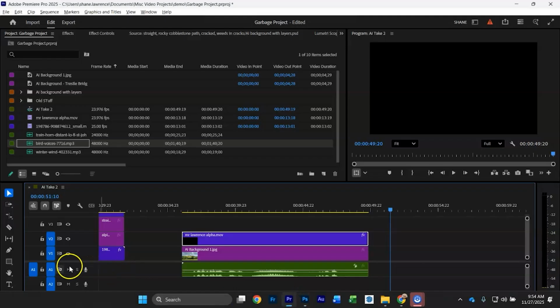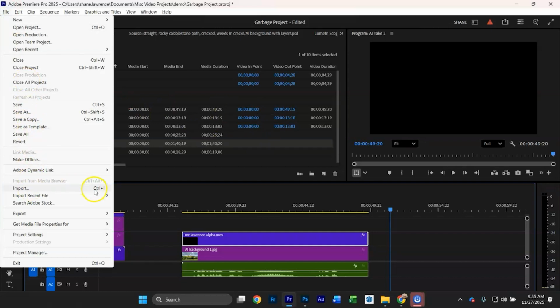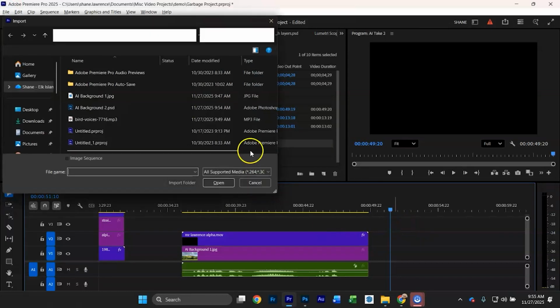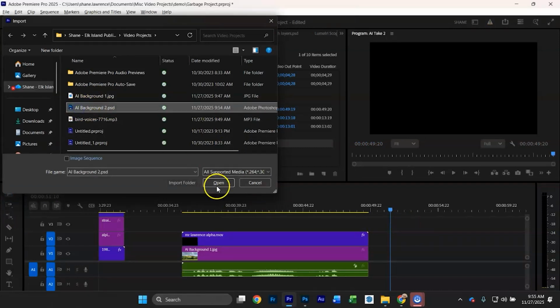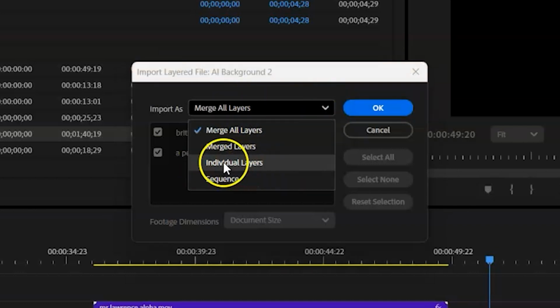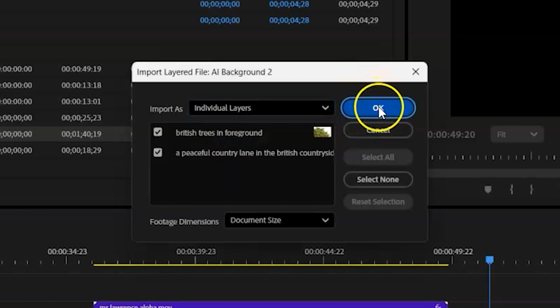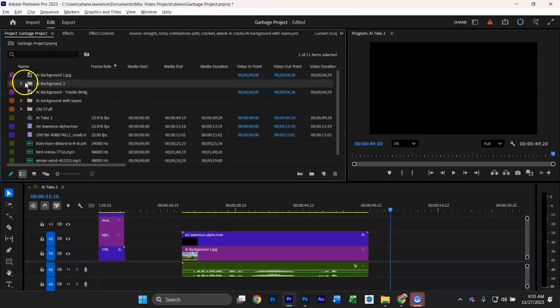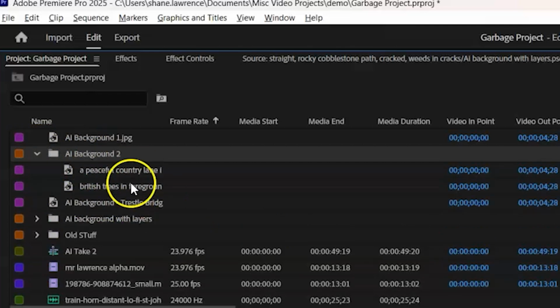Back over to Premiere we go. In Premiere, what we're going to do is import, and the way we do that again is we can go File, Import, or I can just press Control I. That's the way I usually do it. So Control I, and there's my AI background 2. I'm going to open it, and it's going to give you the option to merge all layers. I do not want to merge all layers. I want to take individual layers. If I merge all layers, I may as well have saved it as a JPEG and thrown out all the layer information. We don't want to do that. So individual layers, click and say, OK. There we go. And it comes in as a folder, and inside that folder, all my layers.